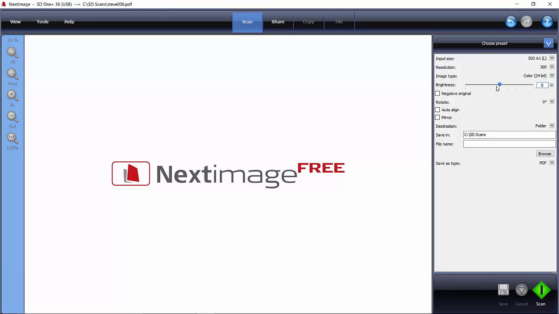The brightness control is a simple slider for lighter or darker images. It also has a reset to zero option. The brightness adjustment can be used after scans have been completed. And we also have a negative original tick box option. So that's if you have something like a blueprint where you have white on a blue background.